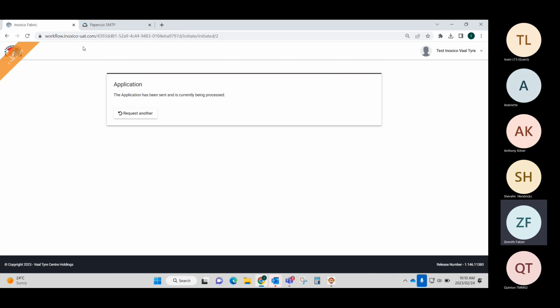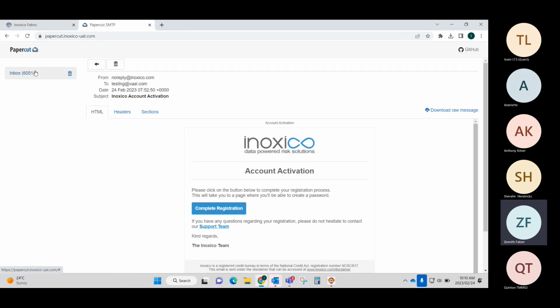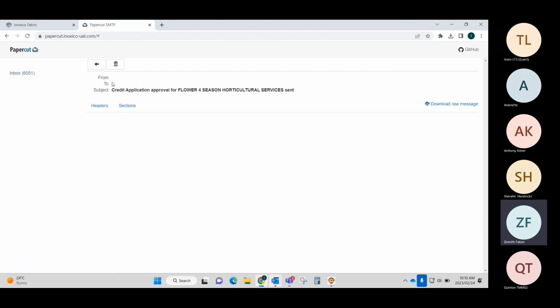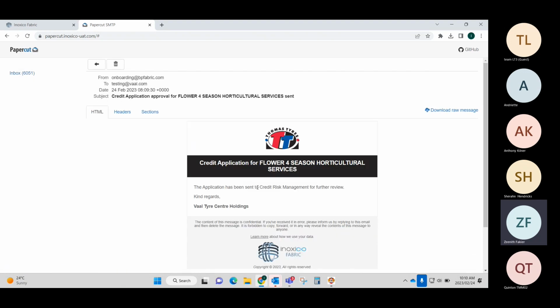Now that the application has been processed, what would happen is an email will then go out. I am in our paper cut. It's a catchment area for our test environment. An email will go out to the person who initiated the application, saying the application has been sent to credit risk management for further review.